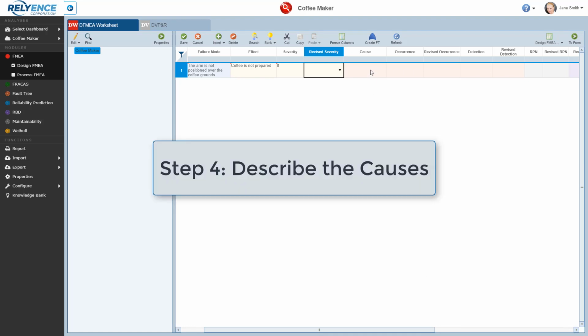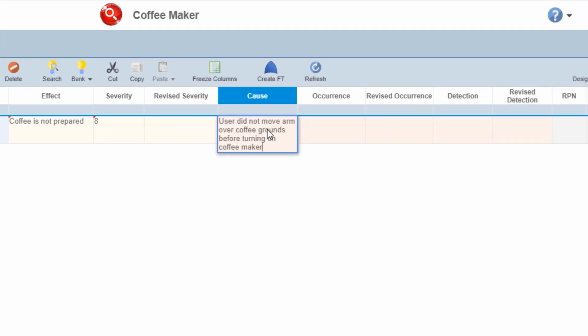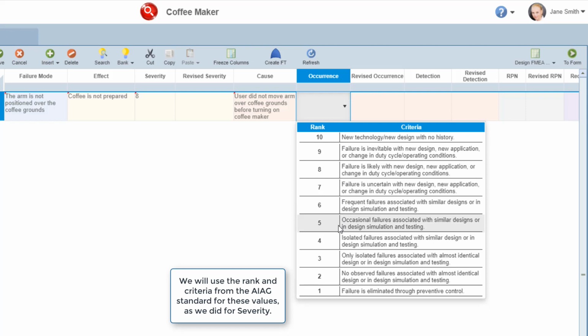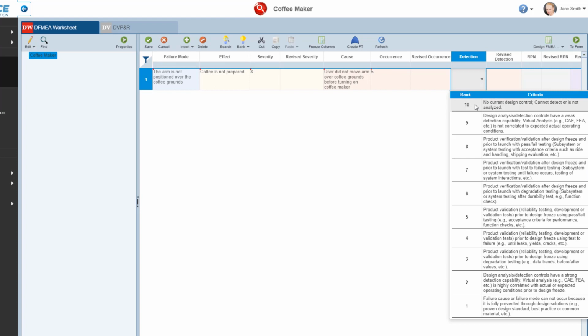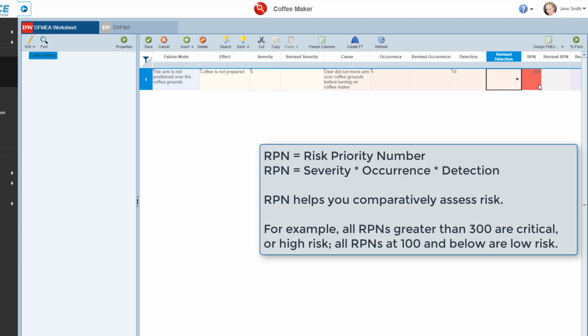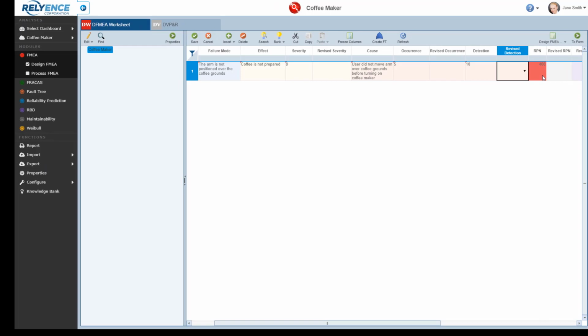Now we have to analyze our potential causes for this failure mode. User did not move arm over the coffee grounds before turning on coffee maker. Next, there are two critical values we have to populate for the RPN calculation, occurrence and detection. For occurrence, we'll assign a value of 5 because this happens occasionally. For detection, we'll assign a value of 10 because we do not have any method to detect this cause when it occurs. Once detection is entered, Relyence FMEA automatically calculates RPN, or risk priority number. We can see that it's 400, or 8 times 5 times 10, and a high-risk item, noted by the red color in this example FMEA. As with revised severity, we'll address revised occurrence, revised detection, and revised RPN a bit later in this example.